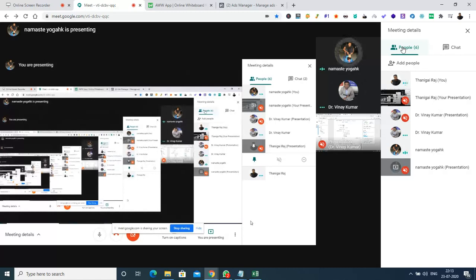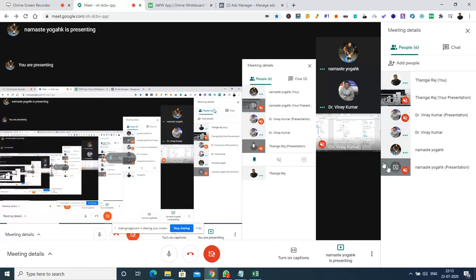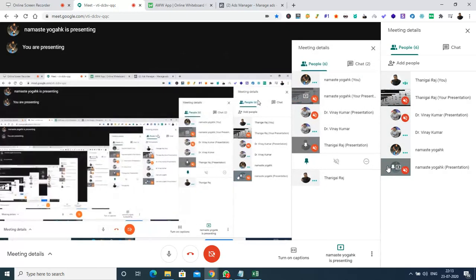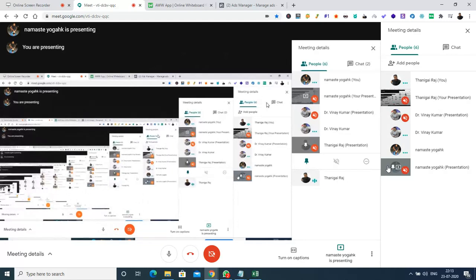In the top tab you can find a tab called Ad Manager. In the top you can see Ad Manager. No, not above everything. Yes, please, click Ad Manager. Yes, please click that one.